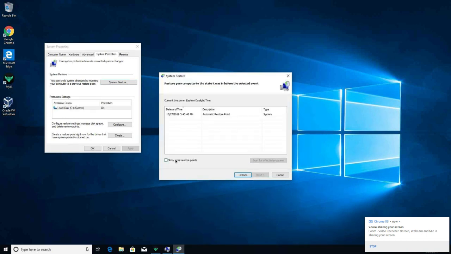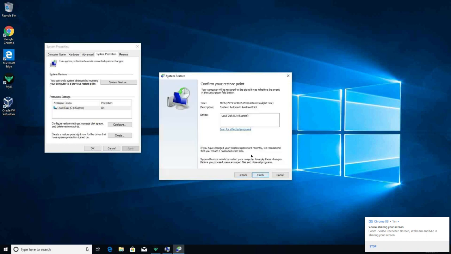If you want, you could do show more restore points if they need to go back further. So they should go back before the event started happening. They're going to pick a date on there, hit next, and pretty much that's it. I'm not going to do it, but they would hit finish here. Sometimes it takes about 15 minutes. Their computer's going to restart on there, and then follow up with them afterwards.